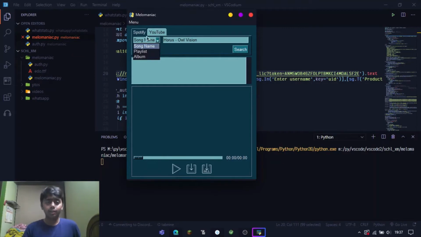Here you can see a Spotify tab and a YouTube tab. There are two tabs. In the Spotify tab, you can either search for a song by its name and the artist. You can put a playlist URL here and it will show all the songs in the playlist, and the same goes with an album URL.